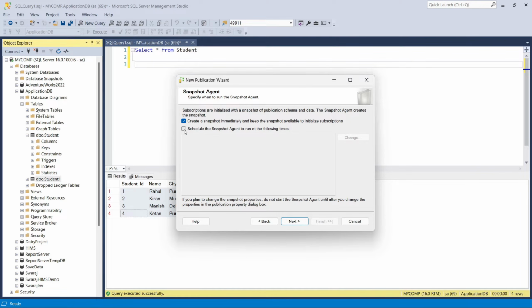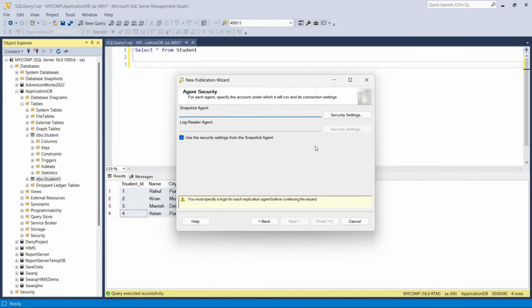Actually, I'm not scheduling the snapshot agent, because once the snapshot agent is configured successfully, we are getting the data into the destination database. After that we are getting the continuous transactions from the transactional replication, correct? So only the first time we require the snapshot. Click on the next, and here is the snapshot agent and log reader agent we have to set.